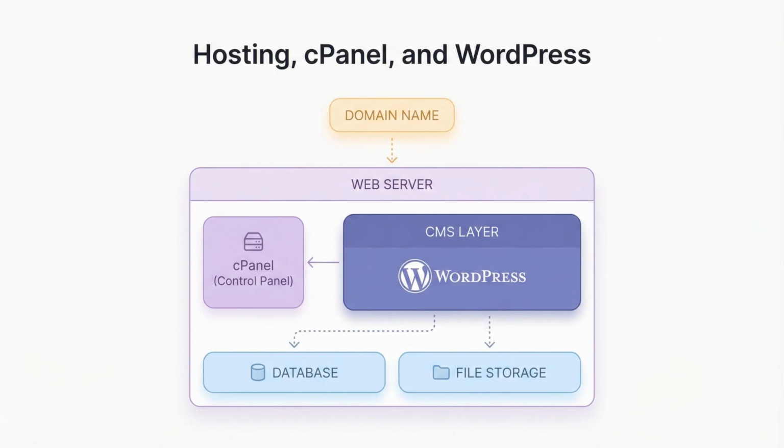Moving on to deployment, once you've built your website, you need to host it so the world can see it. cPanel is the control panel that most shared hosting providers give you to manage your files, databases, and email. WordPress is a content management system that runs on top of this infrastructure. Many beginners find cPanel confusing at first, but with guidance and practice, it becomes straightforward.